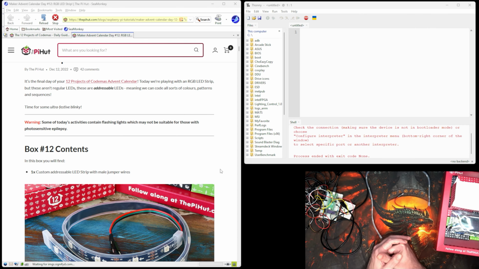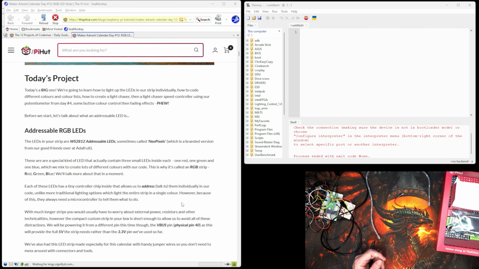Okay, warning. Some of today's activities contain flashing lights which may not be suitable for those with photosensitive epilepsy. So, as with the last Advent Calendar, which is actually the second one because this is the first one, but the point is, if you do suffer from these things, please be very careful. And even if you don't, still be very careful, because from what I understand with this kind of condition, you find out the hard way. So, let's get on with doing it and see what we've got to do.